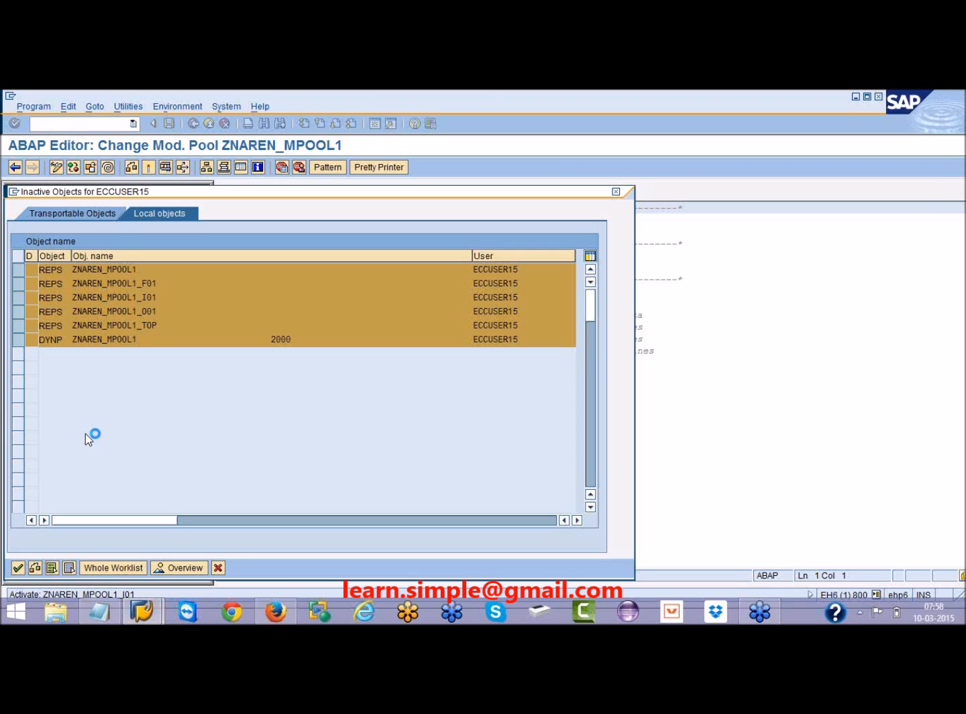Now let us see how to execute this Modulepool program once it's activated. How will you execute the report program? You will click on the icon on the top right. So this kind of icon you will click. Generally we will click on this icon for executable programs, but this is a Modulepool program. So does this icon still work for a Modulepool program, or do we have a different approach for this?